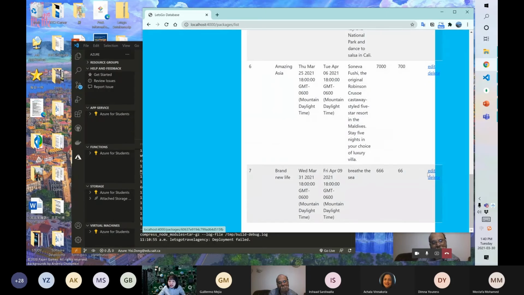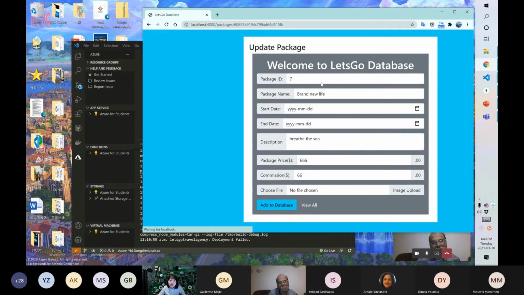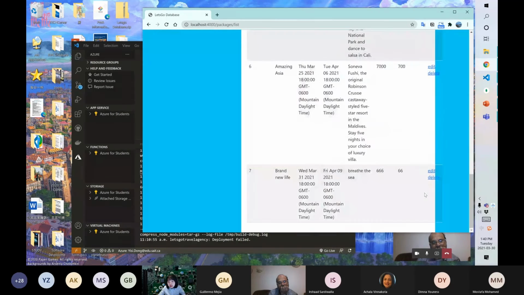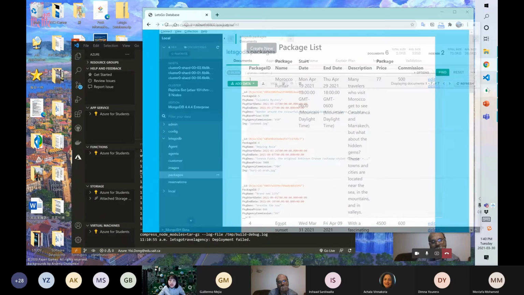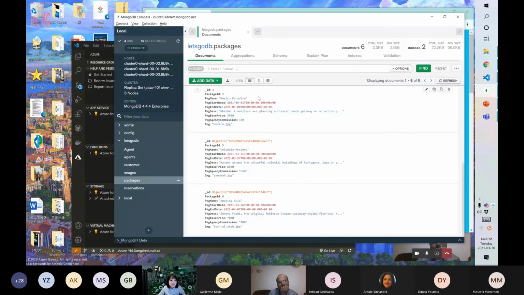If I want to edit one, this one, it will load the record here. And if I want to delete any of them, I can just delete and it will be deleted from our website as well as the MongoDB. And it only shows 6 results.